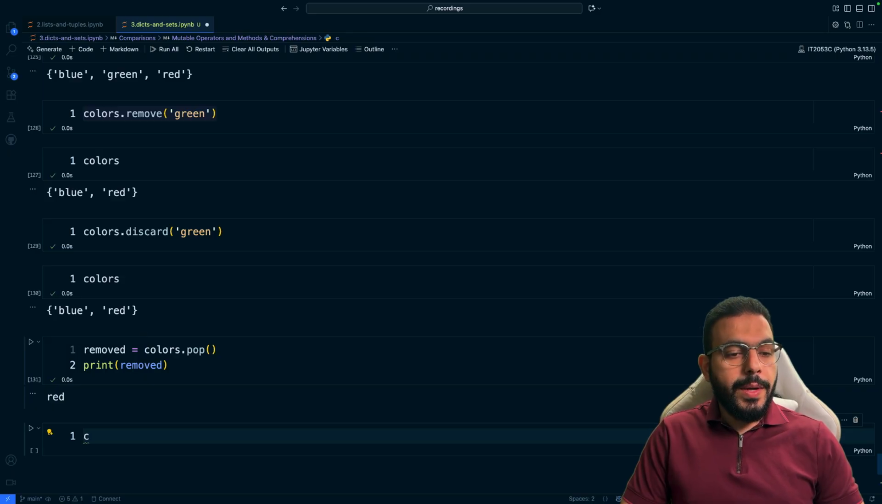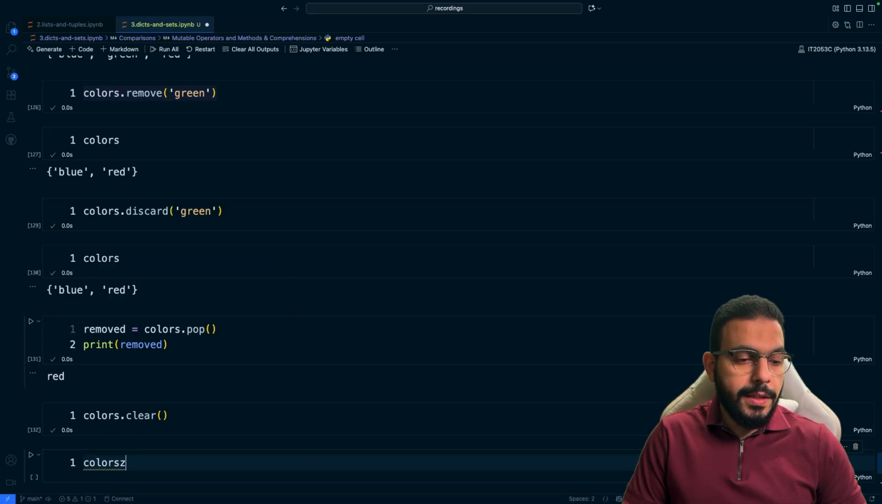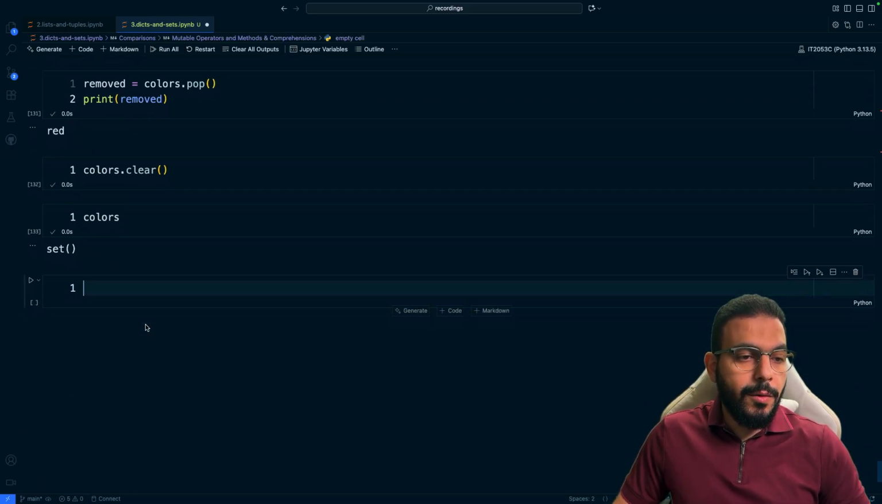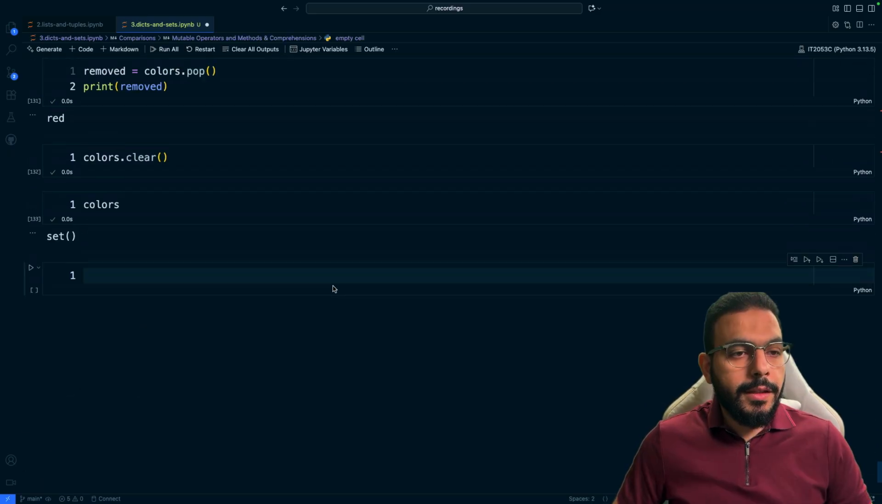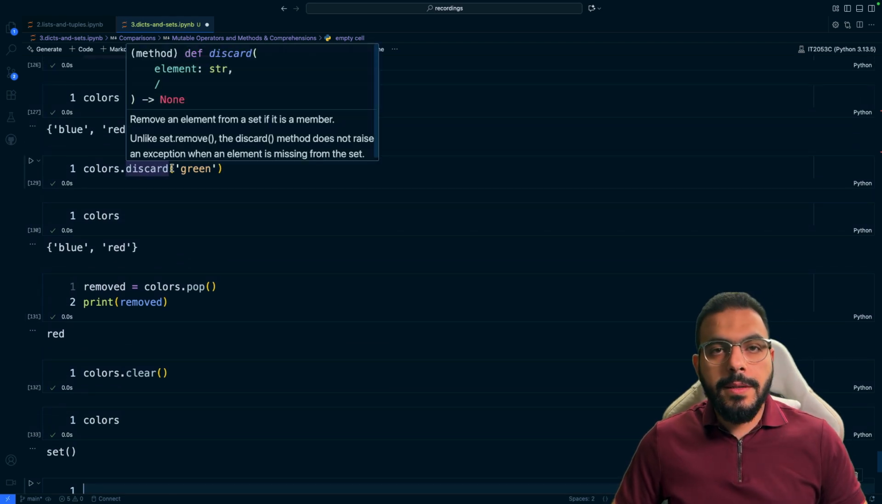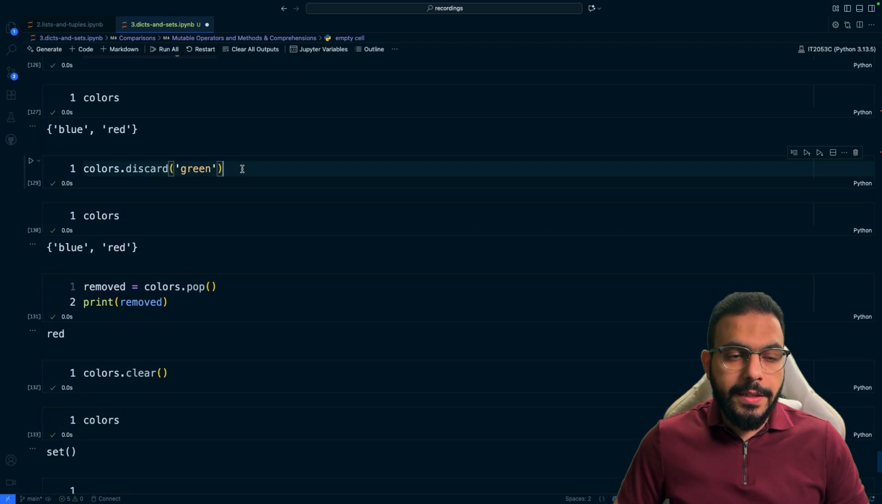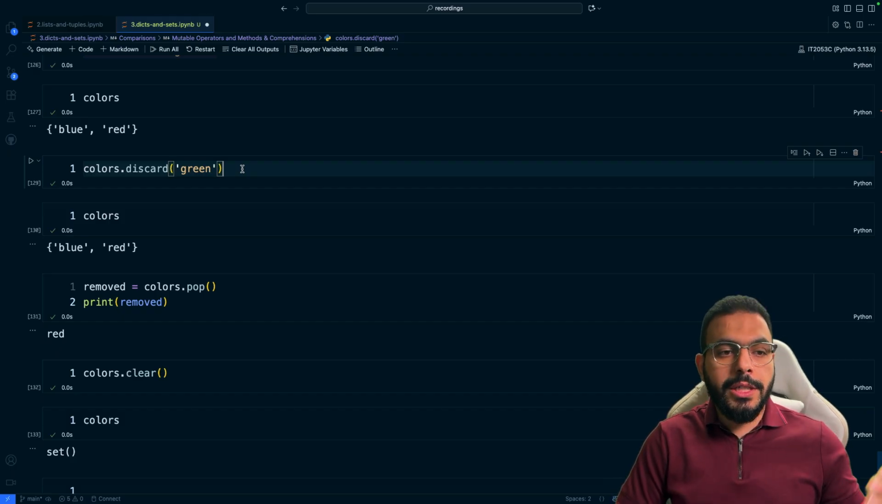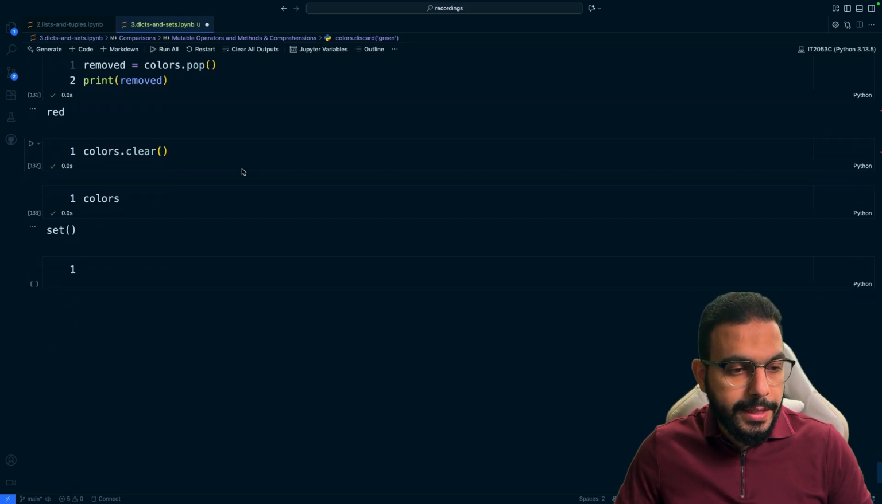And finally, we also have colors.clear, which will clear out everything in this set. So if I print out colors, we just get back an empty set. The general recommendation, always, when you're trying to remove something is to use discard, because it's the safer option. If it doesn't find something, it does not crash your code, does not crash your program. It just gracefully moves on to the next step.